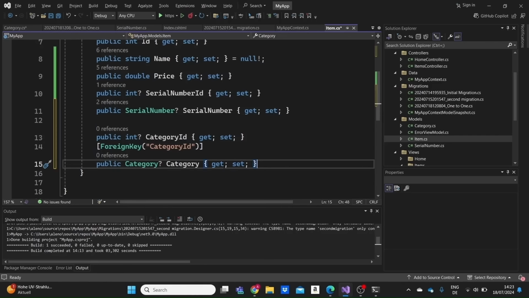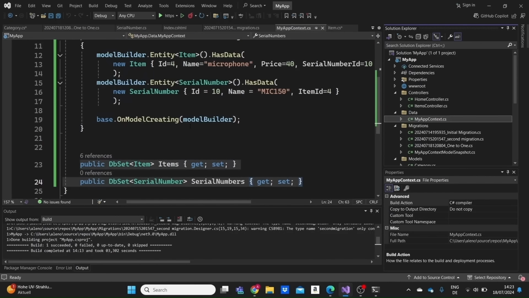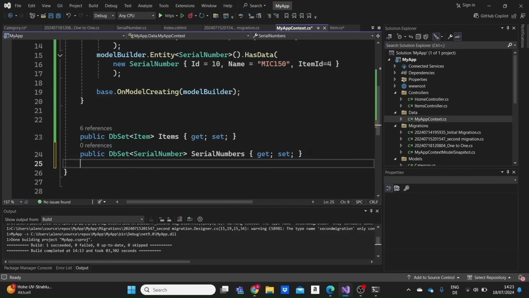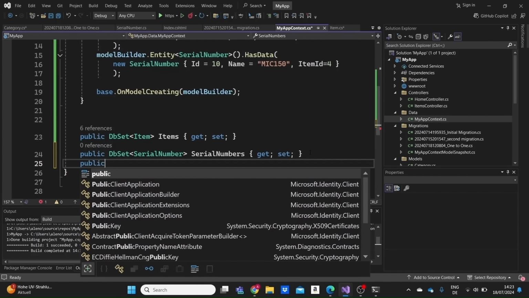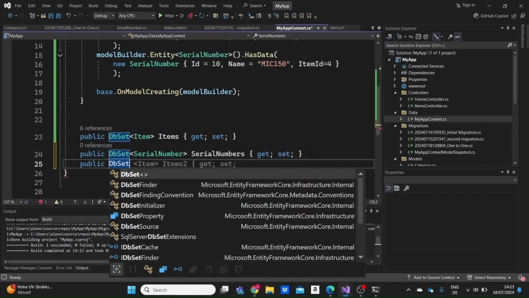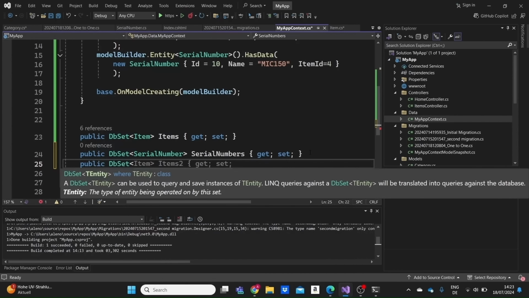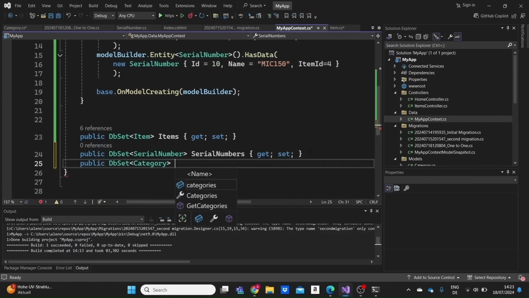Now that we have specified how this relationship looks in our model classes, I'm going to go to the context and add a DbSet instance for us to be able to store this category model in our database. So I'll write here Category, and name it categories, in plural, as a practice.